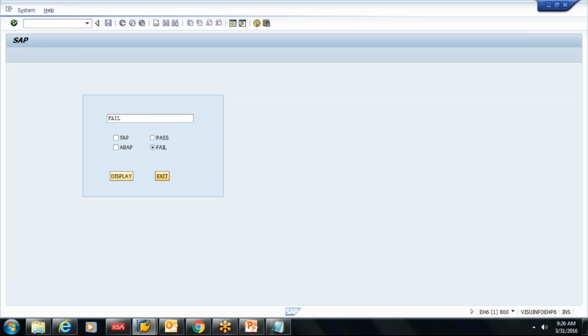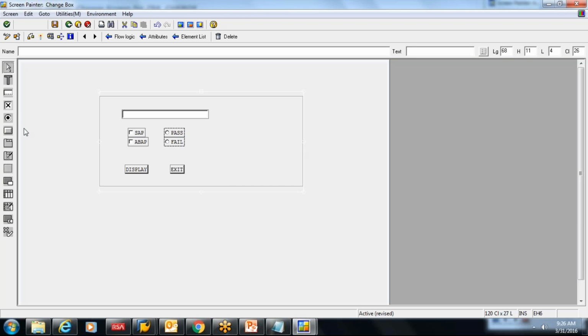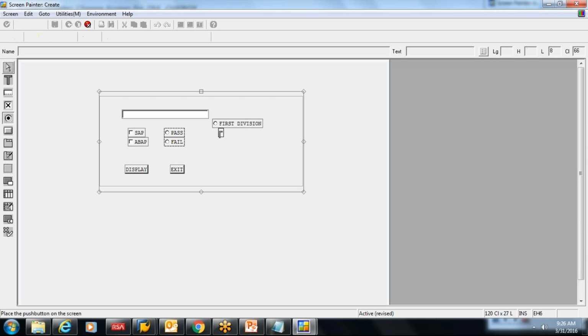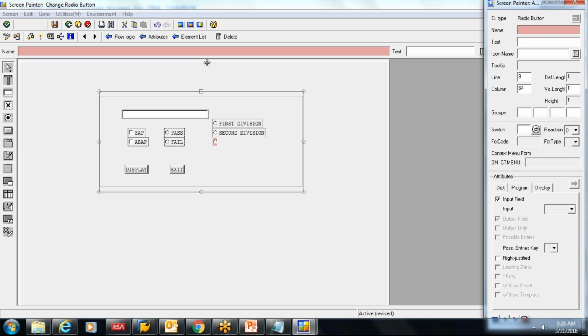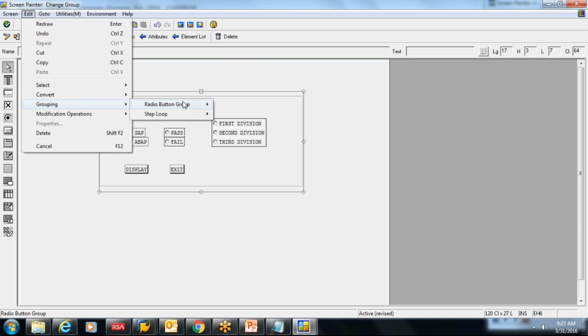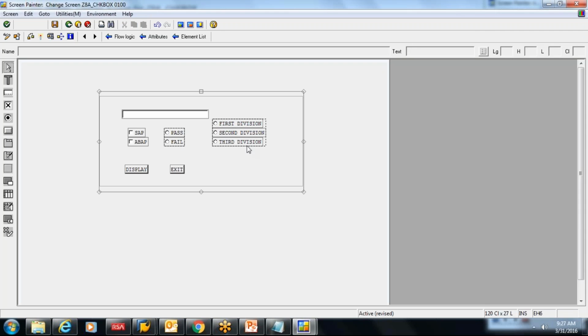So I'll give one assignment, you try it. Radio button 3, first division. Radio button 4, second division. Radio button 5, third division. Now what I want is to make it one group. So now they are in R1, right? So automatically for second division, third division also, it will show R1 only.